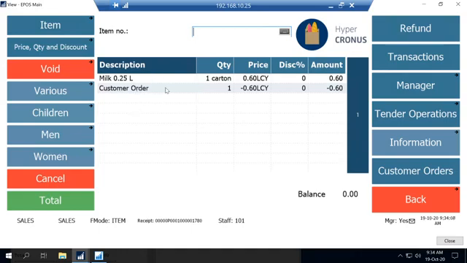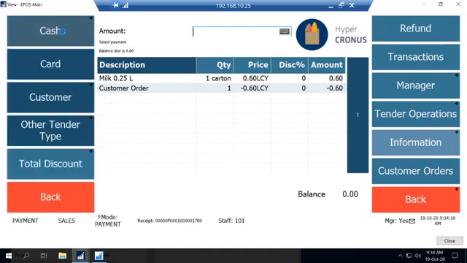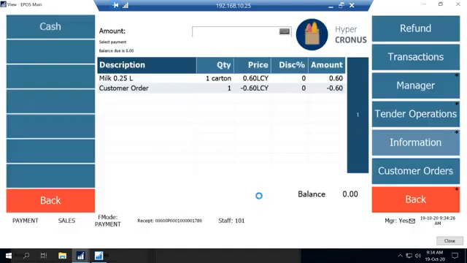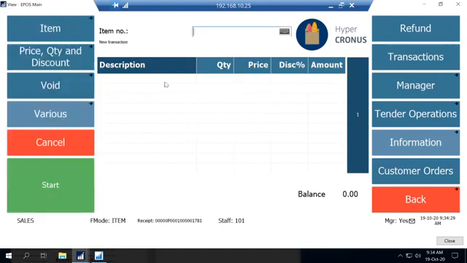So let's say we do not want to add additional items. We just want to finalize this transaction, okay? Then you just click on the total. It will show you 0, right? So if you want to pay by cash, it will show you 0 because it's already prepaid from the online e-commerce store. Click on OK, then it will post this transaction, okay?